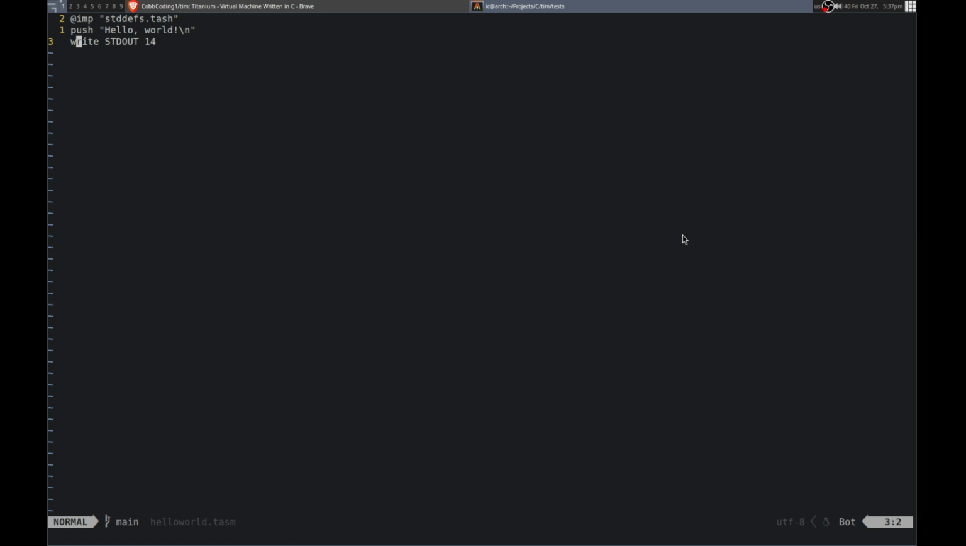So I'm planning on changing quite a bit of stuff today. First of all, I'm going to change this. So we are going to have where you push the length, and then you push the file descriptor, and then you just call write. Yeah, so you just call write like this, and it will take those two things from the stack.